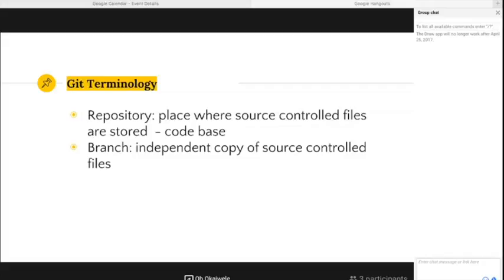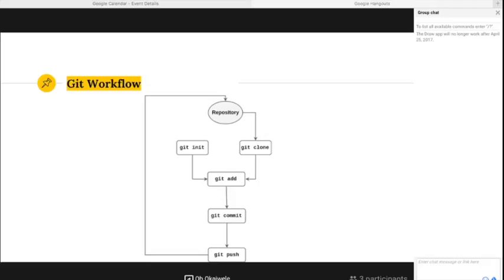So you work on your changes in your separate branch, and then you submit your changes to the repository through your branch. To illustrate this workflow, we have a simplified version of the Git workflow, where you have the repository and you have the Git command to use to make changes and submit your code to the repository. When you are creating a new project, you don't have a repository yet, so you do git init. This basically initializes your local folder on your laptop to a Git repository.